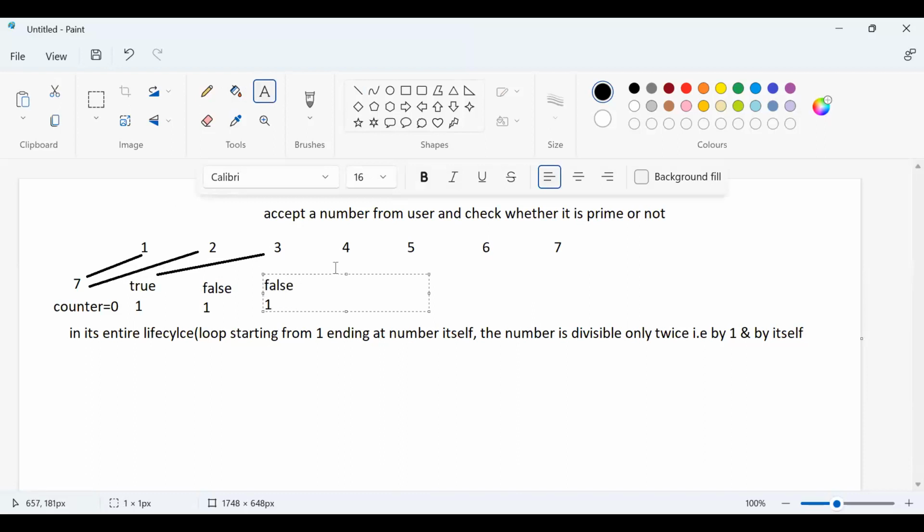Does 7 go in the 4 table? No, false, counter remains the same at 1. Does 7 go in the 5 table? No. In the 6 table? No, false, counter remains 1. Does it go in the 7 table? 7 ones are 7, true. Counter will increment and becomes 2.